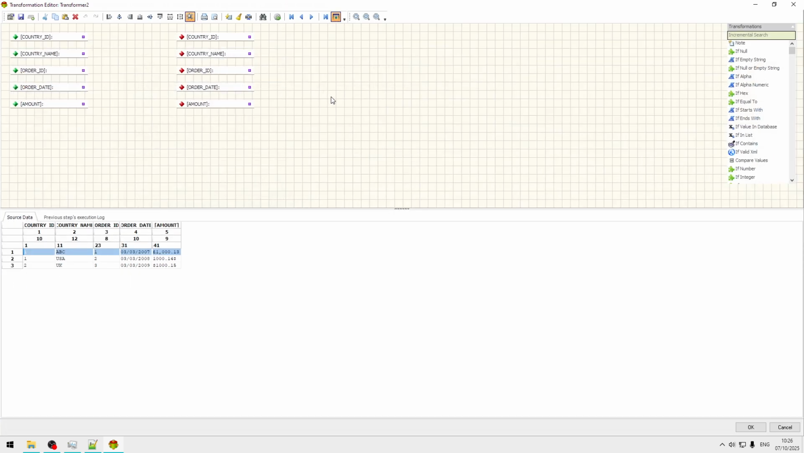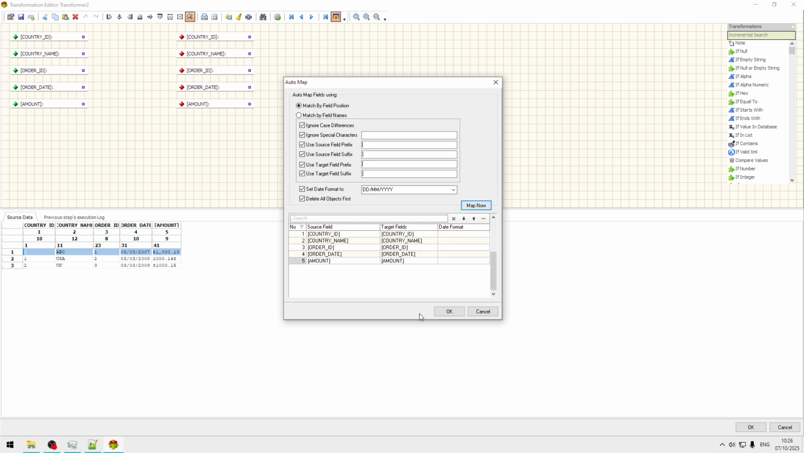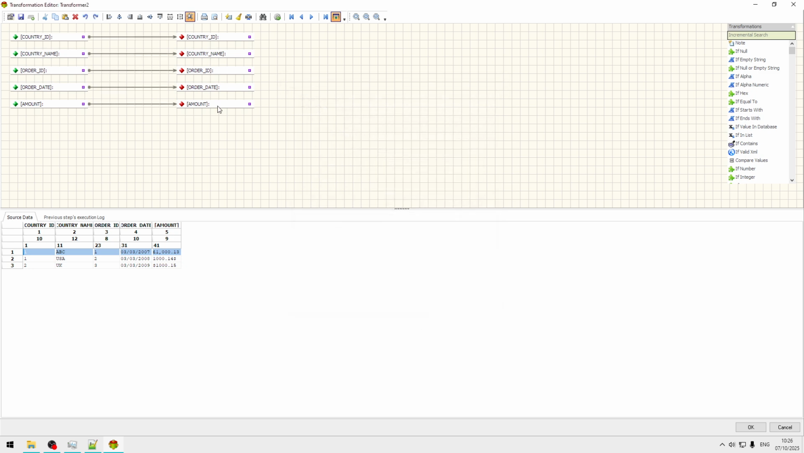Next thing we need to do, we need to map the fields. Just use automap for now. We need to apply a transformation to a map. There are multiple ways of doing it because we have a lot of functions. For example, we can use ensure a suffix or ensure a prefix, or we can just use the delete characters transformation function.